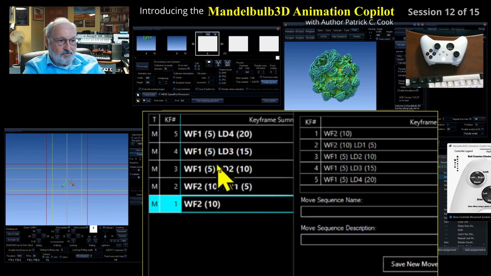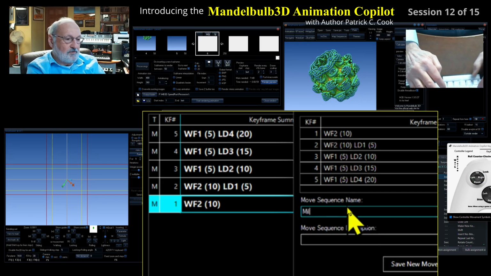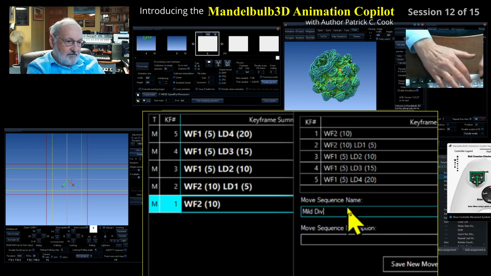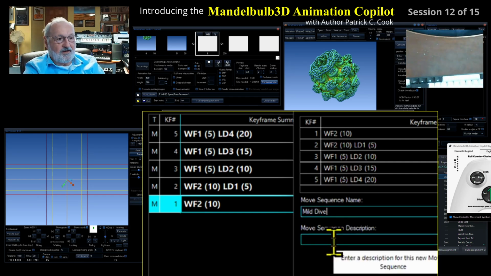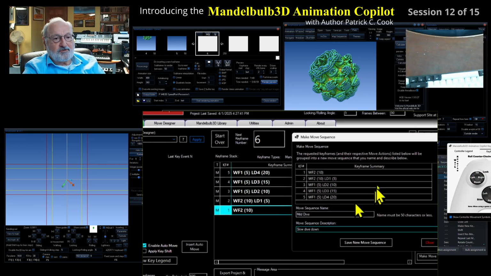Walk forward, look down 2 is right here. Look down 3. Okay. And I'm going to call this mild dive. If I could. Mild dive. Okay. All right. Mild, I'm going to slow dive down as the description.